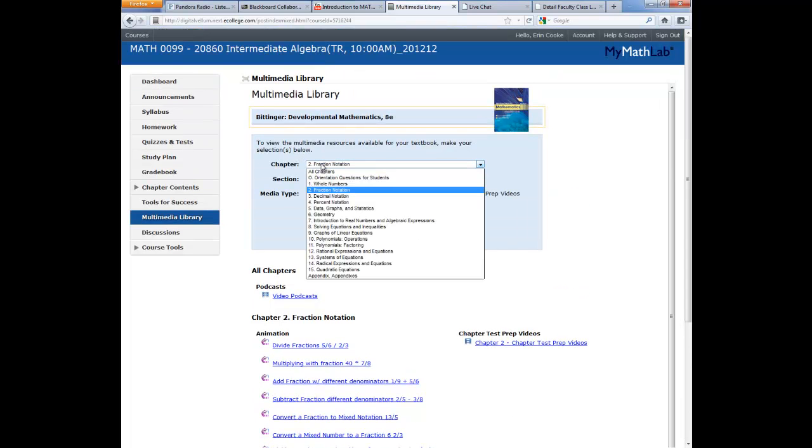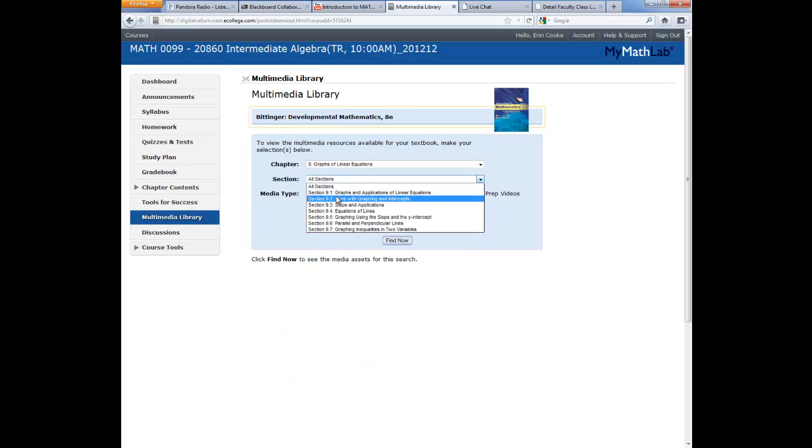And you again just use the drop down here to get to whichever chapter it is that you're concerned about, or whichever chapter and section you're concerned about. And you can select all resources or only the ones you're interested in.